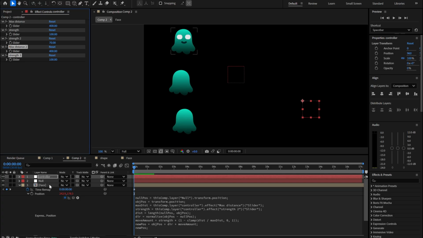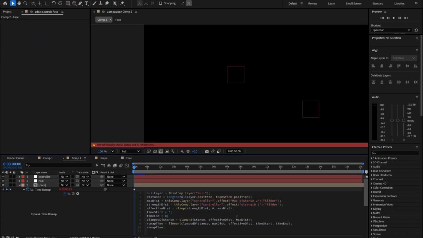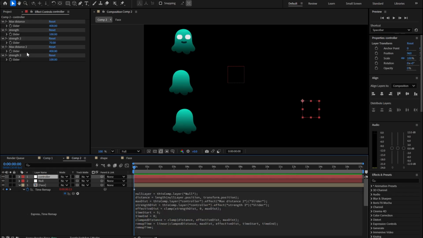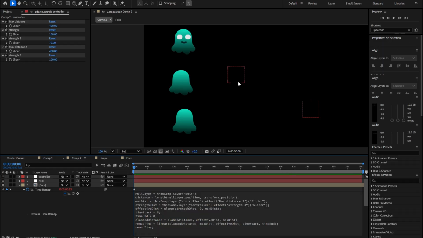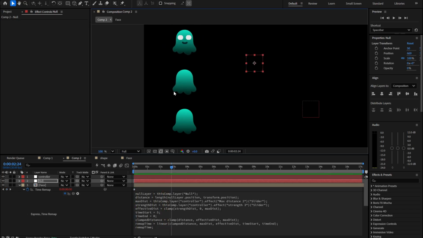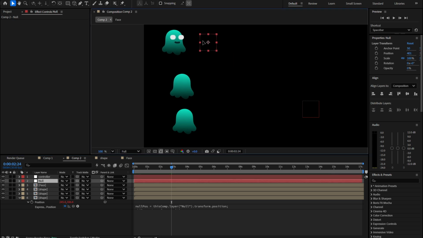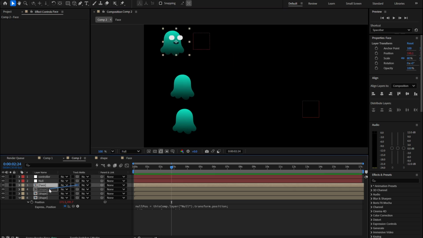Copy and paste the time remap expression from the description. Just make sure the slider names match the ones on the controller. Now instead of letting the animation play normally, the proximity of the controller drives where the character is in its own timeline. Controller far away, character stays at frame 0. Controller gets closer, character moves further along its animation. So proximity is now controlling the animation itself, not just the position.